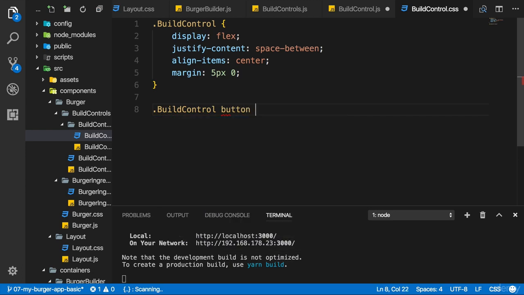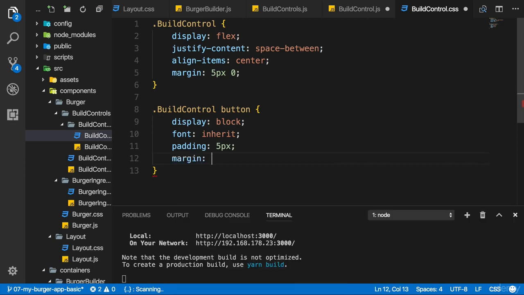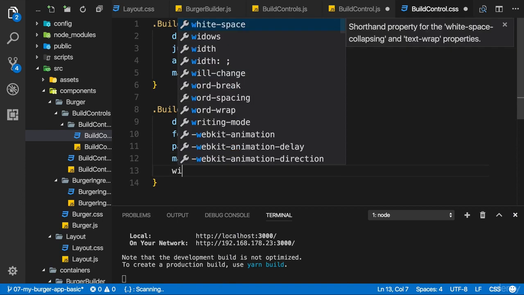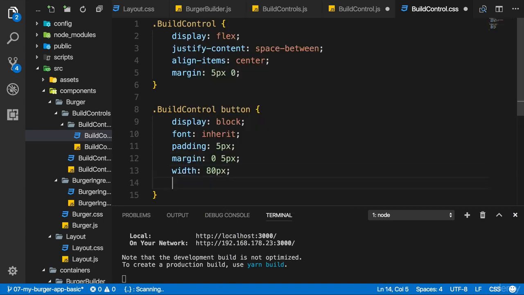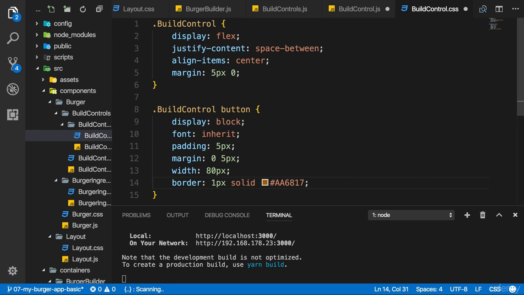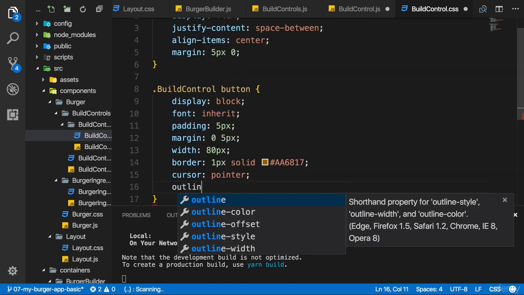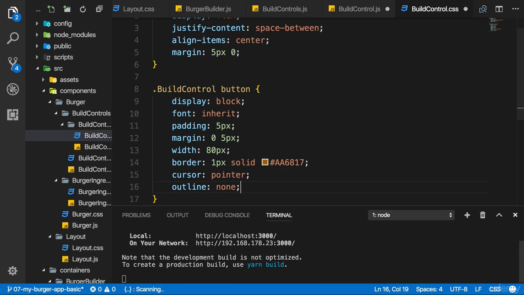Now in the build control, we have a button, of course, and the button should be of display block. Normally it's inline. Here I will override this to be a block style button. I want to inherit the font and set the padding to 5 pixels, margin to 0 or 5 pixels. Width 80 pixels should look good, and the border will be 1 pixel solid, and then AA7317, excuse me, that's also a brown color. Cursor should be pointer, and I want to remove that outline you have by default.